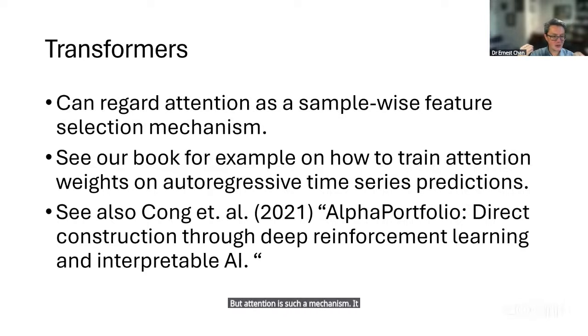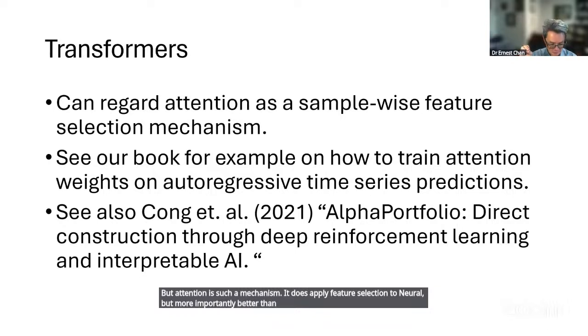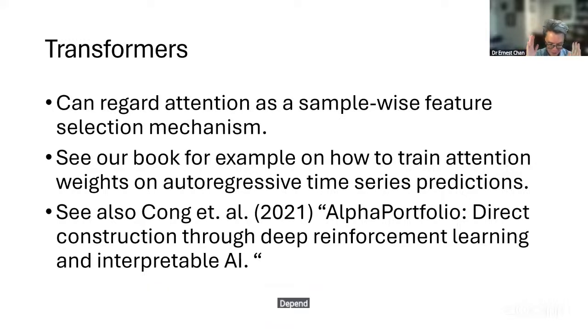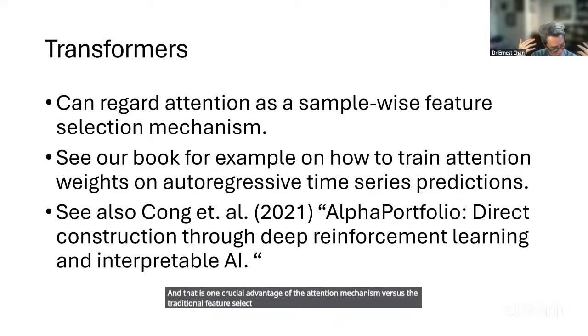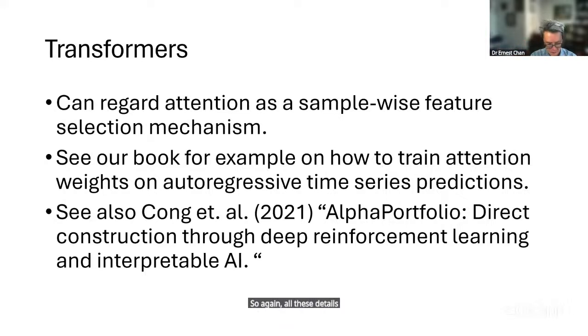It does apply feature selection to neural networks, but more importantly, better than those feature selection algorithms that were discussed for tree-based models, this is a sample-wise feature selection. That means that the feature selection depends on the sample. It doesn't just depend on the variable itself. It depends on the actual value of that variable. And that is one crucial advantage of the attention mechanism versus traditional feature selection. And it is the only mechanism that can work in neural network-based models. So again, all these details will be reviewed in the book, and you can have source code that you can play with.